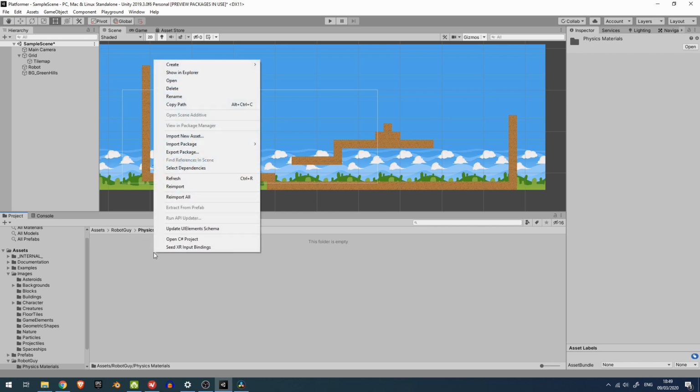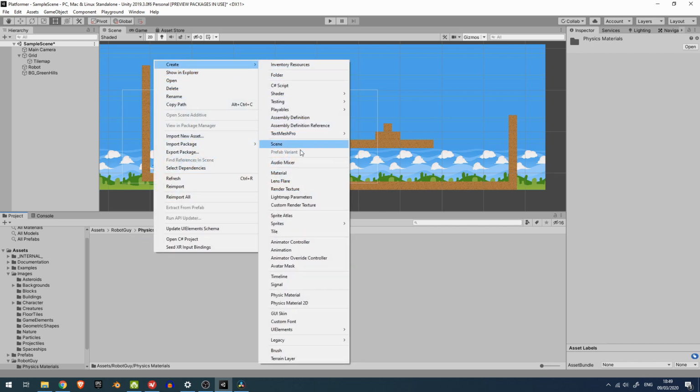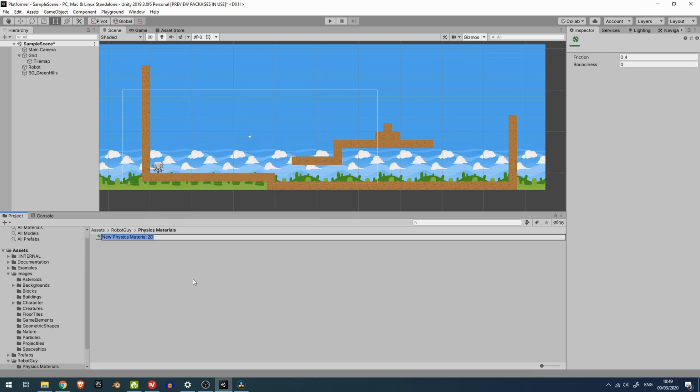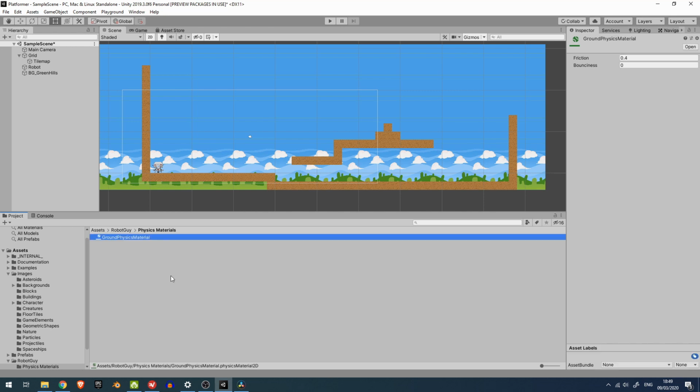Go into that, right click, create new physics material 2D. Remember, physics material 2D, and we are going to call this ground physics material. I like to give my items long names, because trust me, when you start creating bigger projects, that can become a problem. Okay, so it's got friction and bounciness.